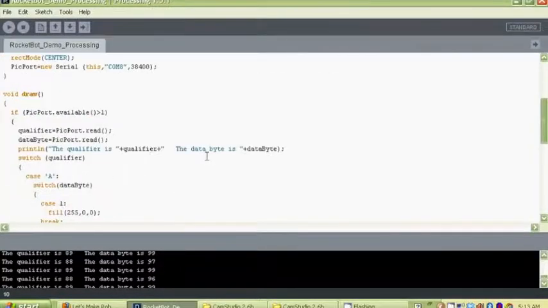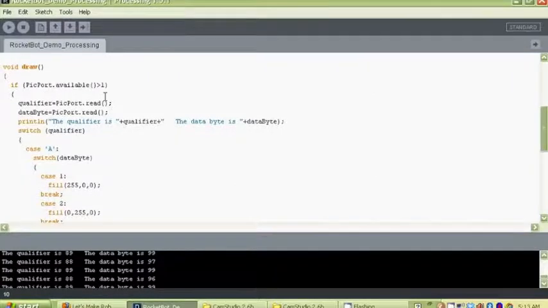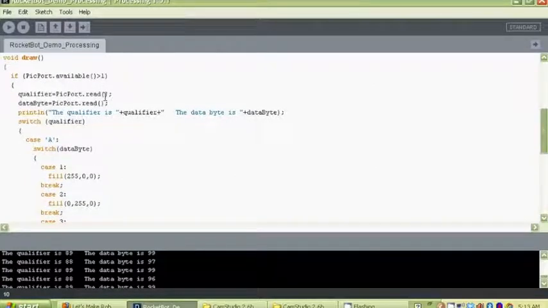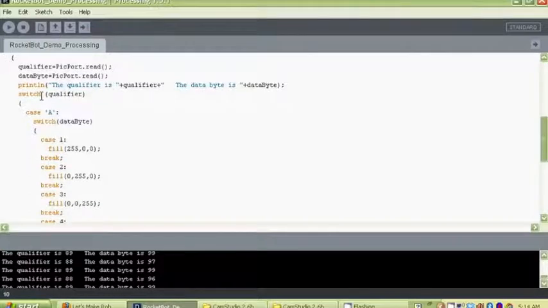Okay? Here is your main loop. If serial is available and it's greater than one, that means there's most likely 2 bytes in, and that means you've received a send from the phone. We're going to read those 2 bytes and stick them in these 2 variables. The first one that comes in is going to be the qualifier, and the second one is the data byte. We're going to print them to debug, and then based on what the qualifier is, we're going to make our first decision.